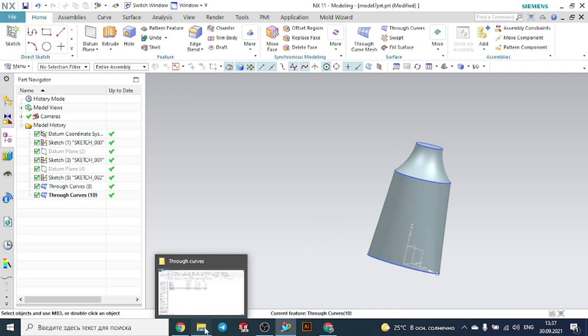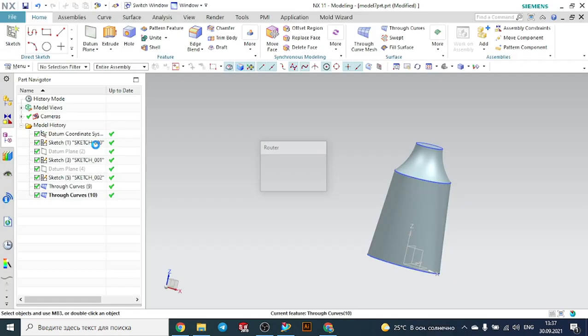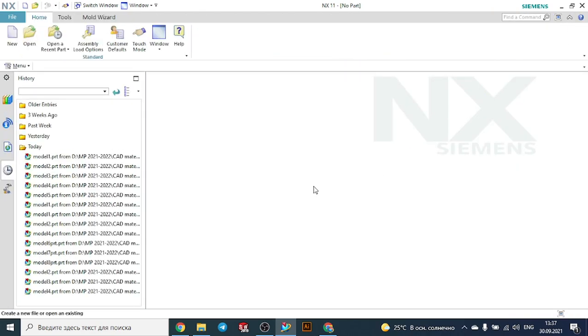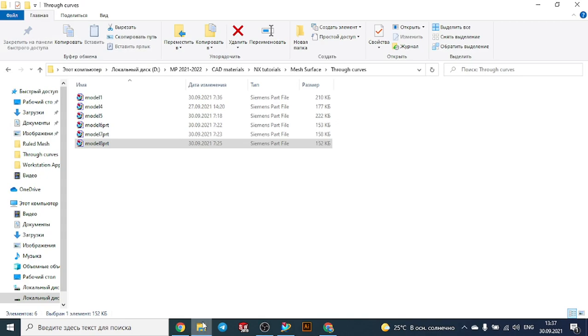Now here let's open this one also. This is the same as what we have done so far, so we can close it. So here we have seen the two types of mesh surface, which are the ruled and the Through Curves. In this case we are not using the guide curve. Now the more advanced solution is using the guide curve.